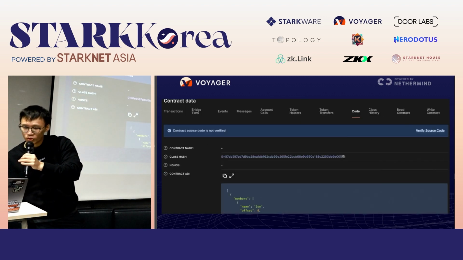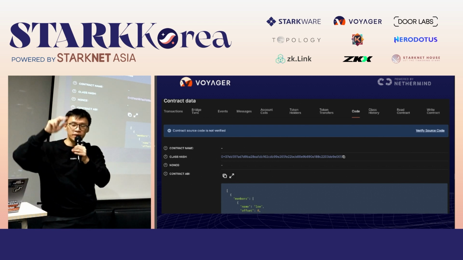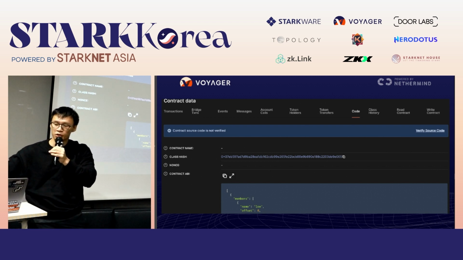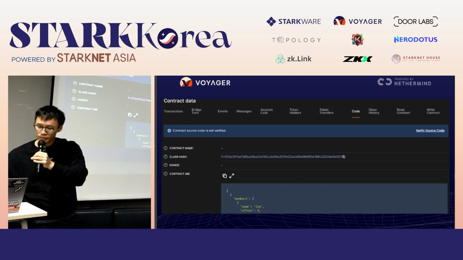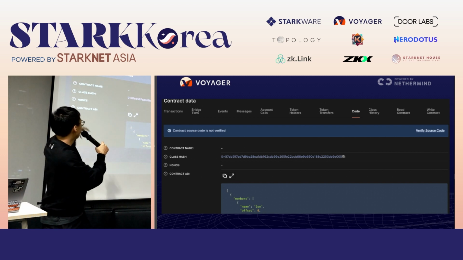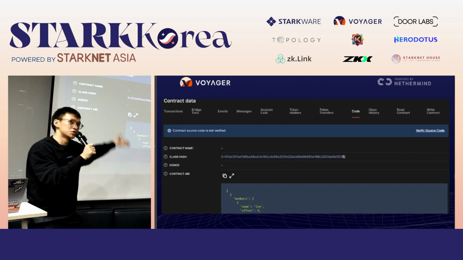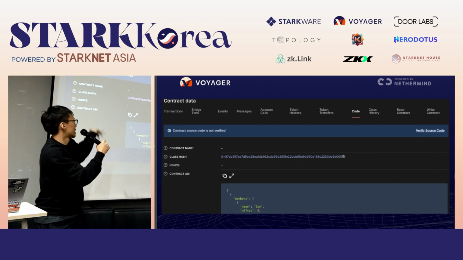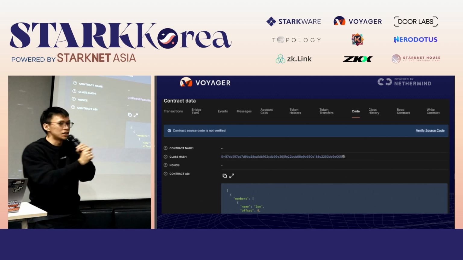And if you scroll down for a bit, there are multiple tabs, but today we are going to focus on only a few. The code, which you'll see the contract ABI. If it's verified, you get to see the source code. If it's not, it's like that. And of course, the class hash.